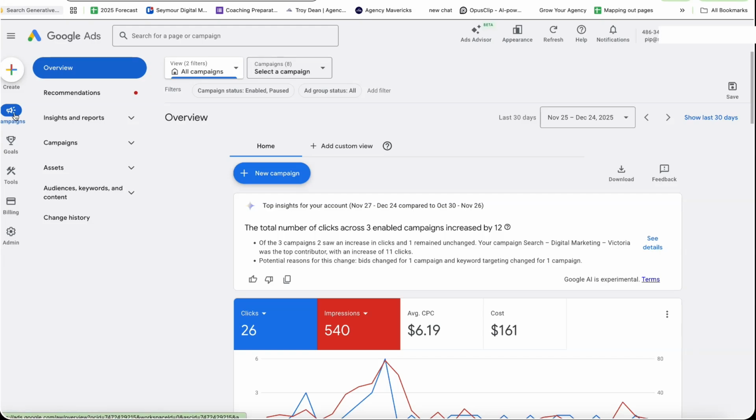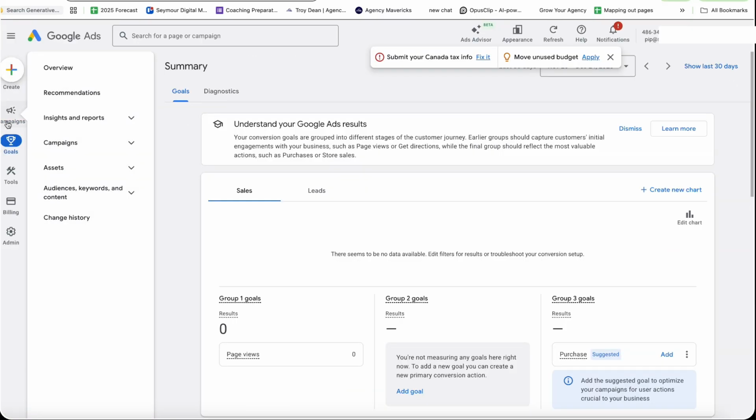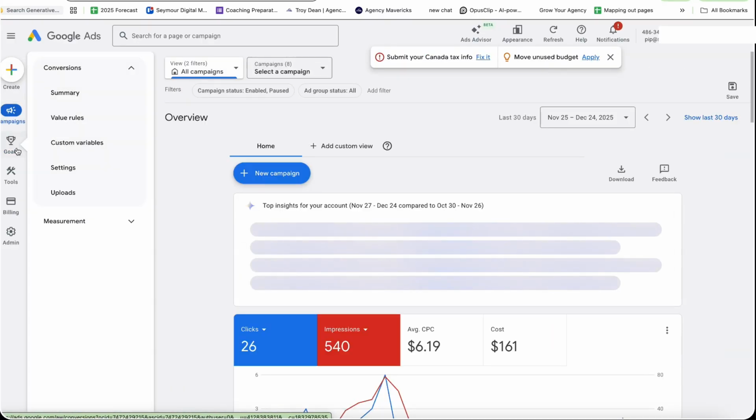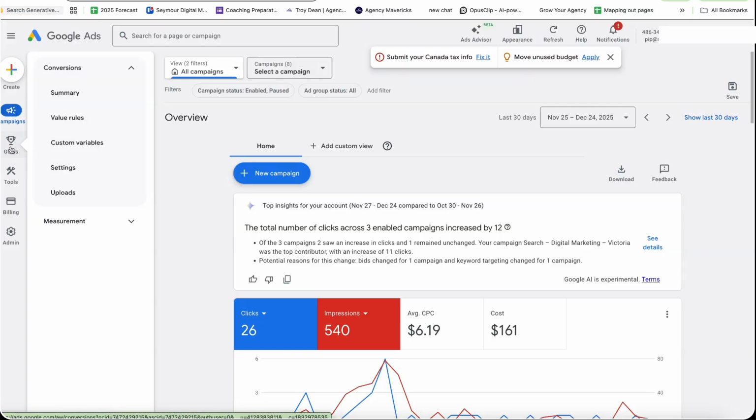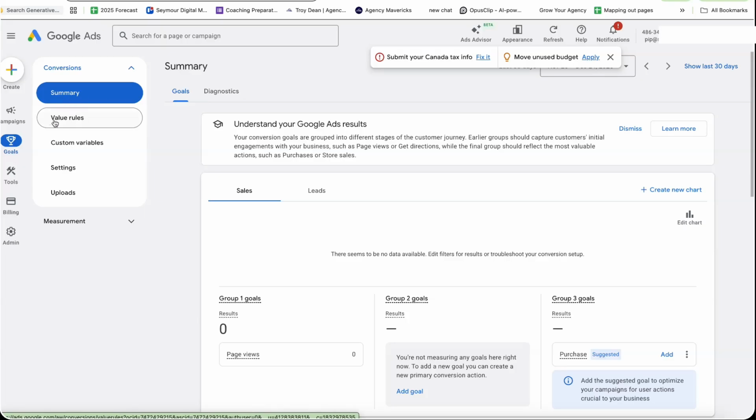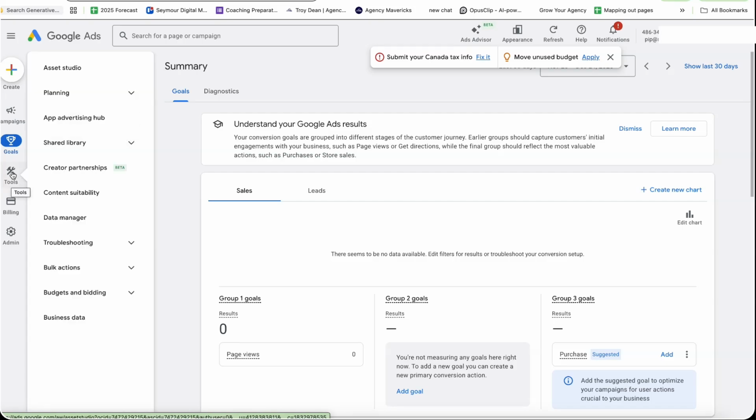So then you're going to have your campaign view. And what they've done is they've made two menus. So you have your furthest to the left-hand side. So as you can see, as you go down, you have campaigns, and inside campaigns, you'll see a menu come up, right? So you have recommendations, insights, campaigns, assets, keywords, change history, right? Then you go into your goals, and you'll have your summary and custom variables and settings and uploads and value rules. So then you have your tools, and in here you have a bunch.